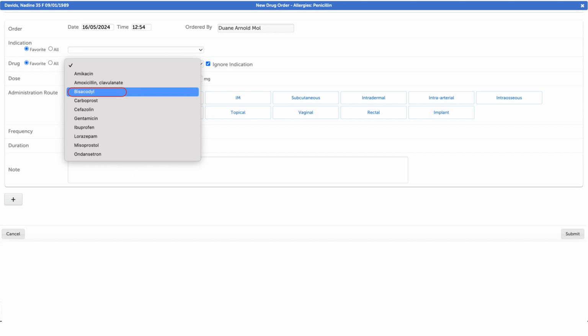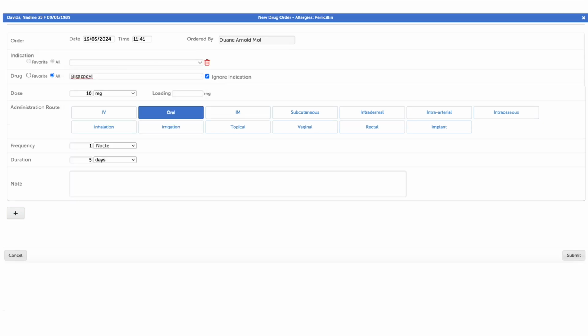So in this case, the doctor has his favorites selected, and these are his favorite drugs that come up, and he wants to do a prescription for bizacodal. So one clicks on bizacodal, and immediately, not only is the drug entered, but the default dose for that patient's age and body weight are entered. And then all the doctor has to do is click submit, and that drug prescription is made and goes electronically to the pharmacy.